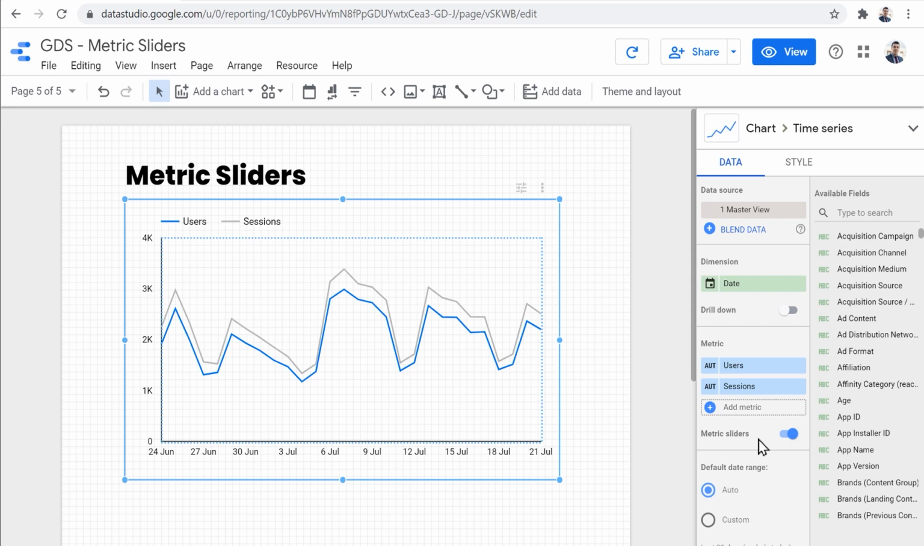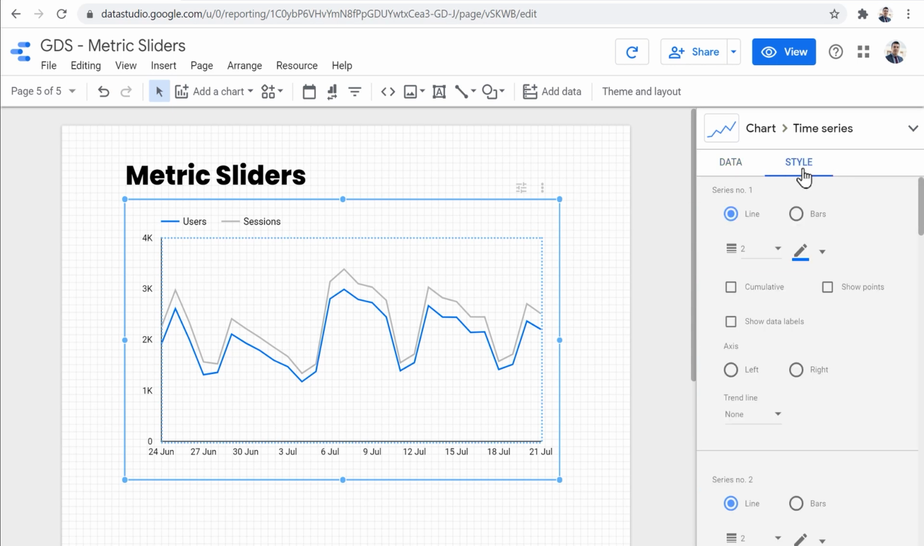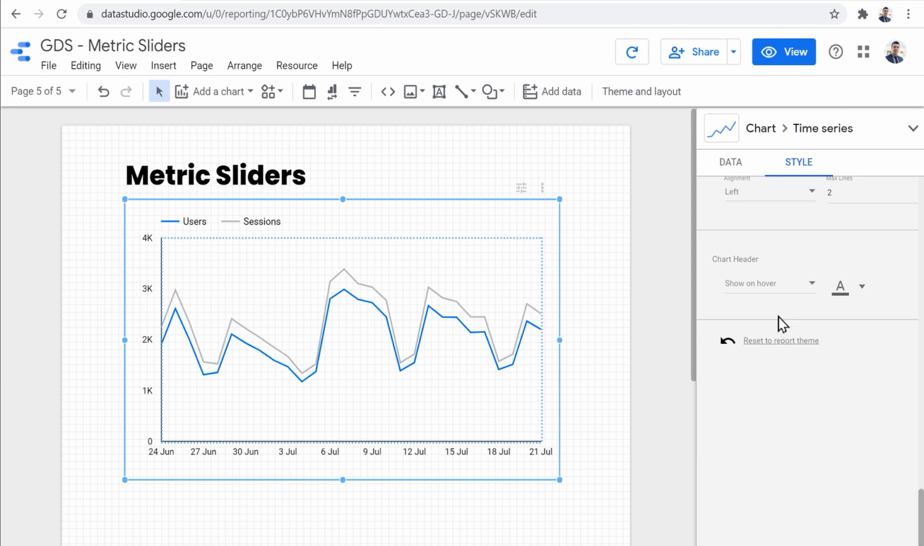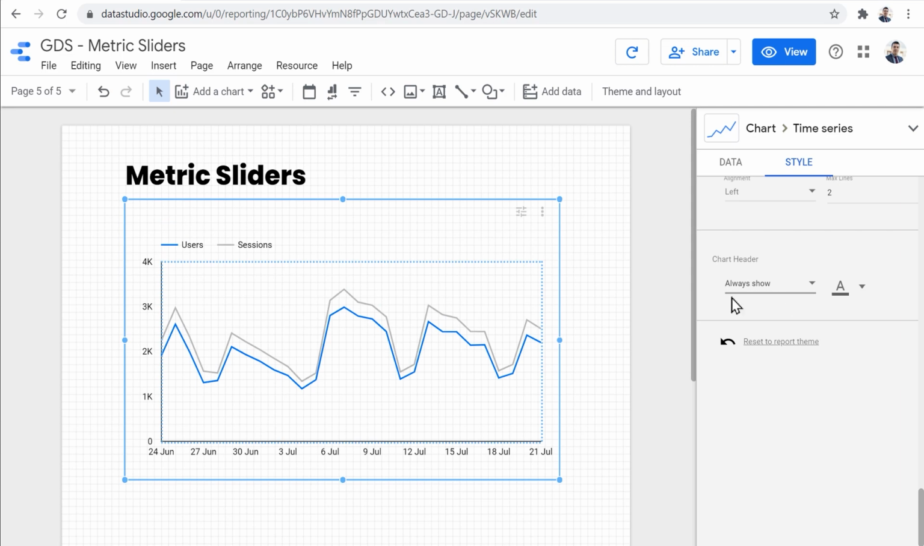The only other thing that you need to make sure of when you enable the metric sliders is that the icon appears on chart headers. So you need to make sure that you go to the Style tab, and at the bottom, you need to make sure that chart header is either on Always Show or Show on Hover. If it's on Do Not Show, no one can see the icon, no one can use it. But if you have it on Always Show, it's the best one, or Show on Hover. So if they hover on the chart, they will see the option and can use it. Both of these work. Now let's see how it looks.